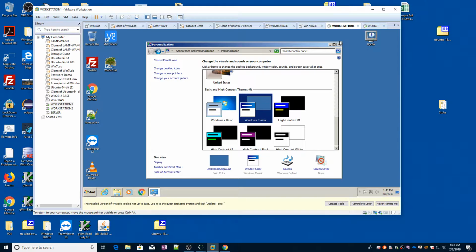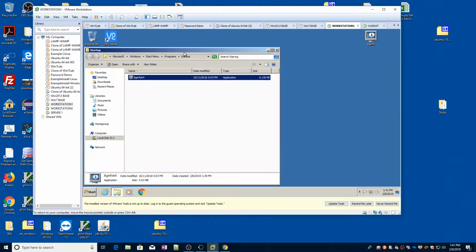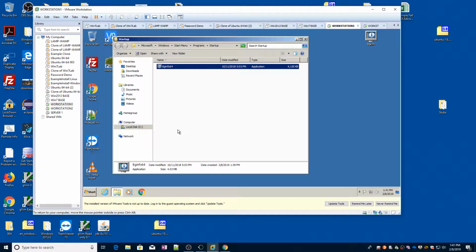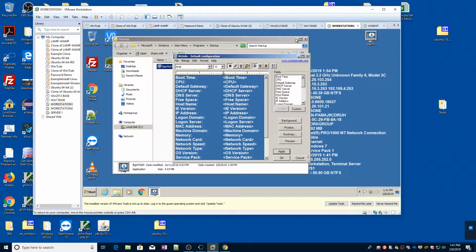Yes, ma'am. My workstation 1 comes up differently than my workstation 2. That's okay. Completely different. I'll look at it here in a minute for you.